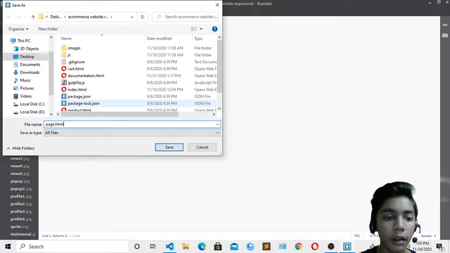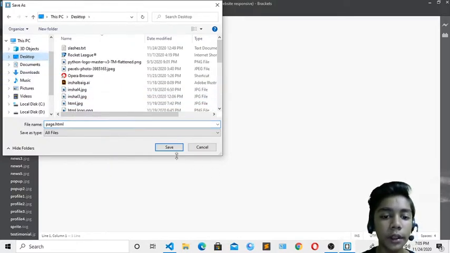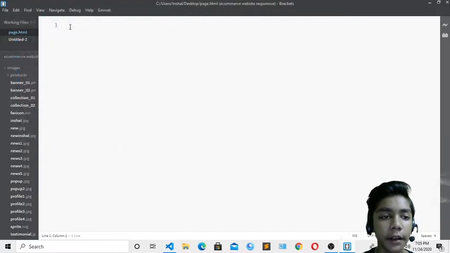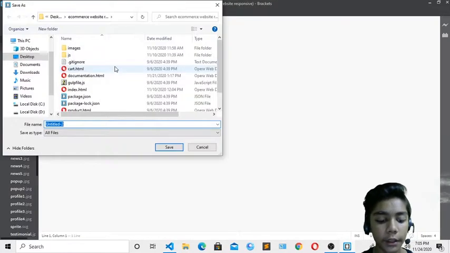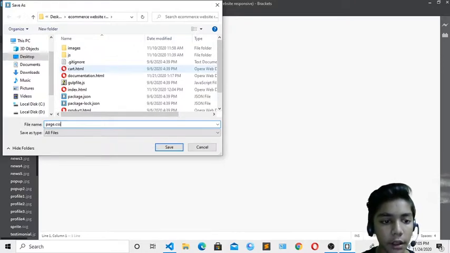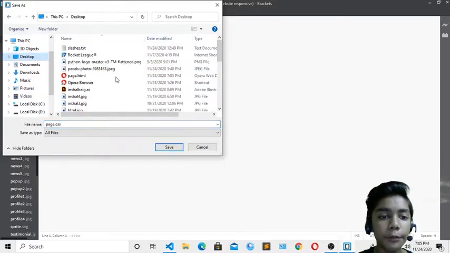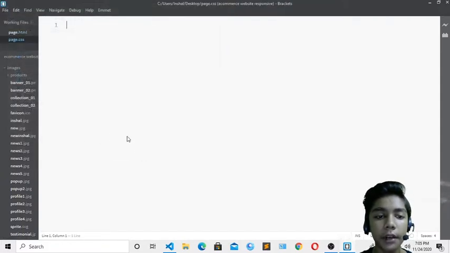Here I will save it on the desktop, so the location will be desktop. Now I will go to my Untitled 2 and save it as CSS, giving it the name page.css. Like you all know, you have to save both of the files in one location, so I am saving both files on the desktop.